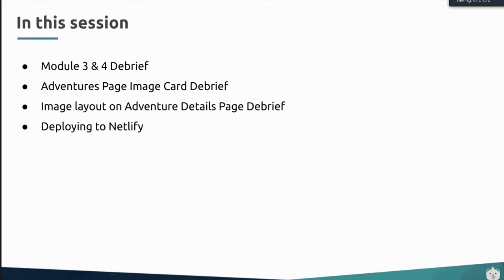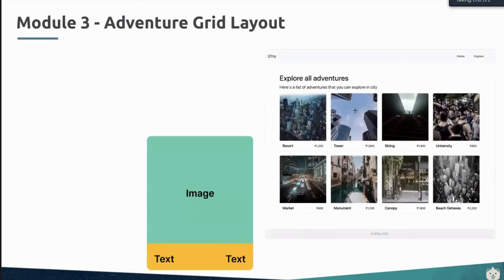Someone did not do it when we did module 5. We'll do that today. Hopefully, you will also finish that along with me. So yeah, let's code it out.